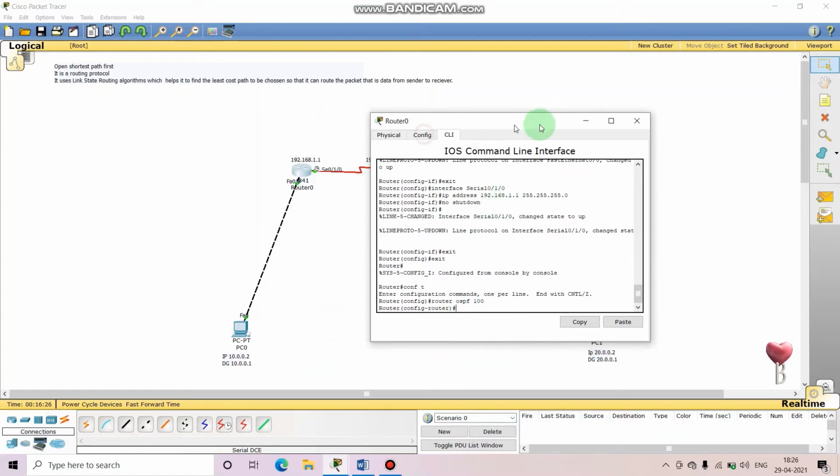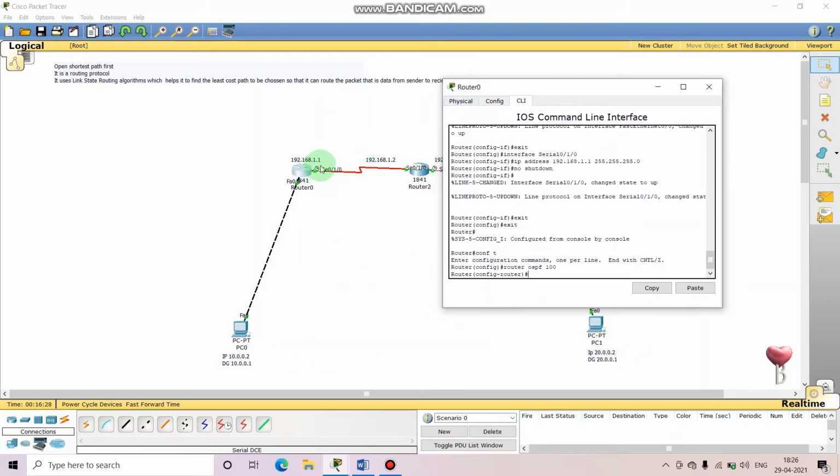Now see guys, through this router, how many networks are connected? Two networks, from here and from here. These two networks are 10.0.0.1 and 192.168.1.1. So what we'll be doing is specifying network, then 192.168.1.0, with 0 at the last, or 0 here means it is a network address.